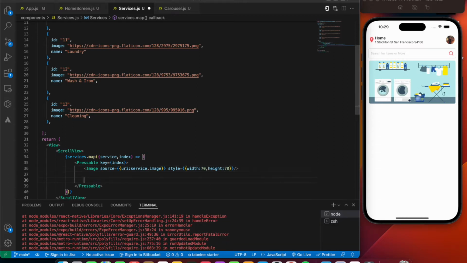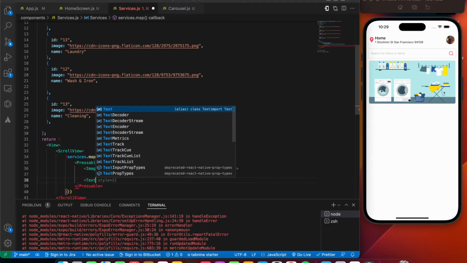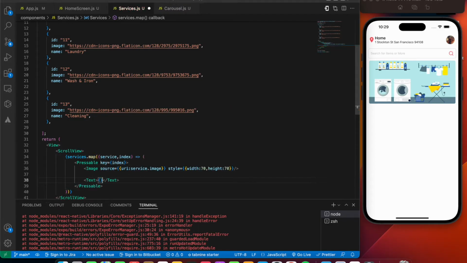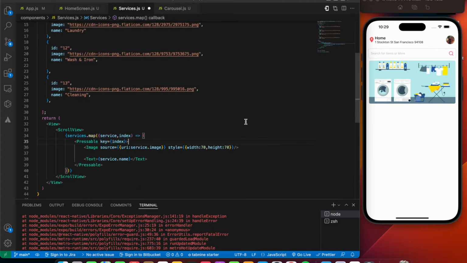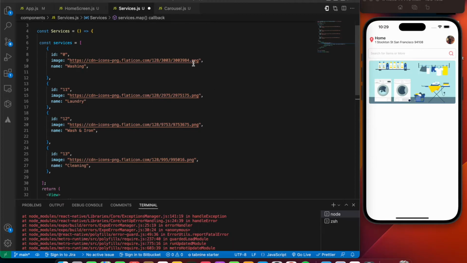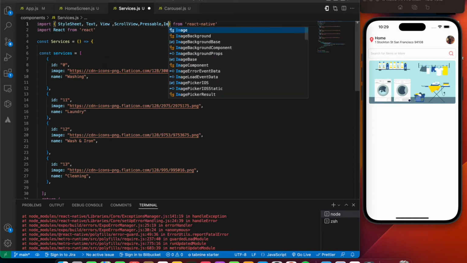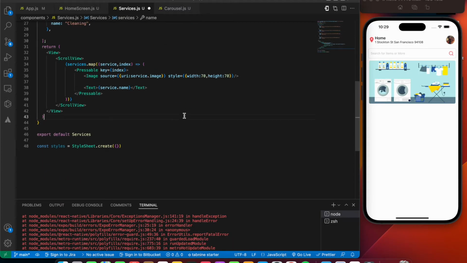After this we have the text. So basically the text is going to say service dot name. Okay, we have imported image pressable. Let's import image as well. That's not imported. Okay, cool. Save the file.